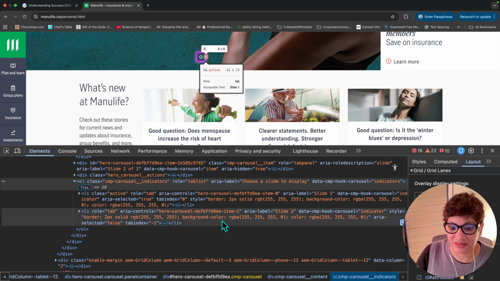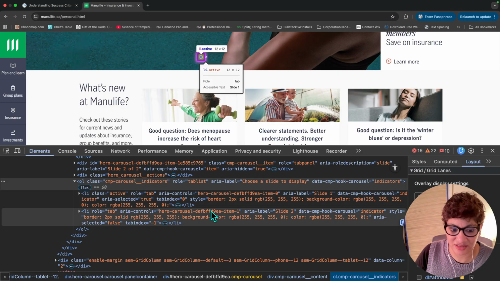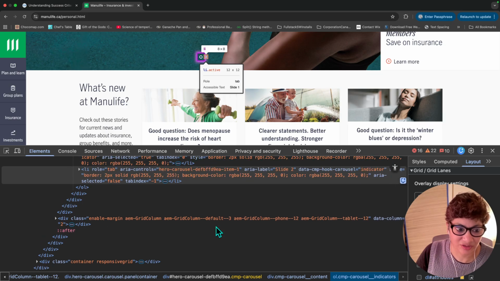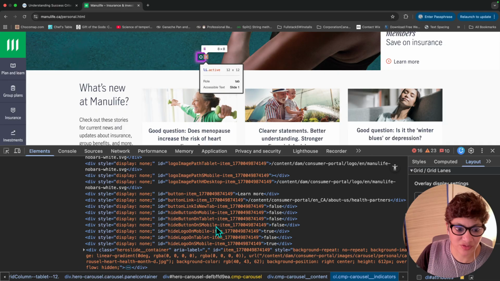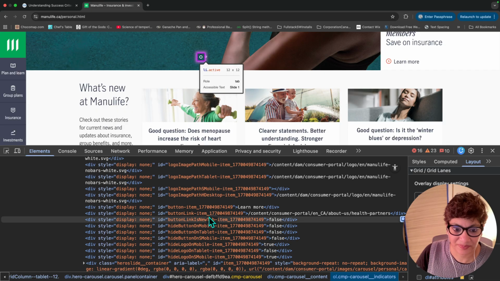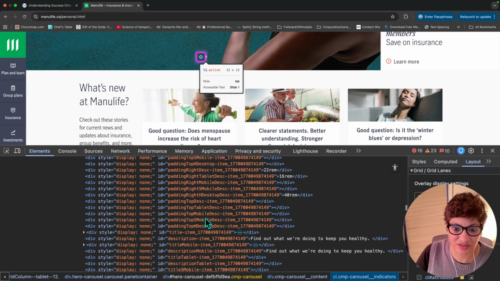The code is valid. It's not invalid, ARIA controls. But it's just because of the dynamic nature of this component that they have created. They have given it an item of 0, and this does not exist anywhere. It just does not exist anywhere. Because if you see, all the IDs have a number. Where is this ID with 0, right?